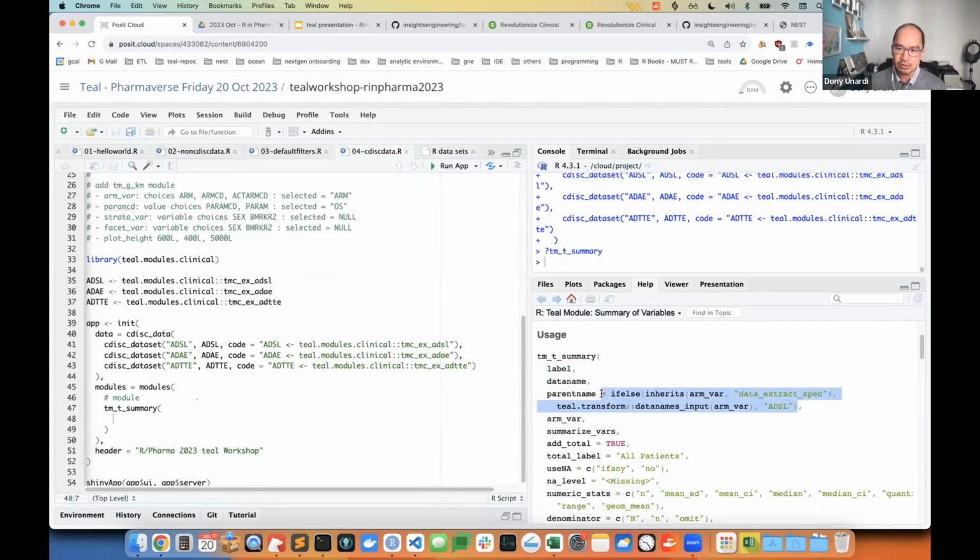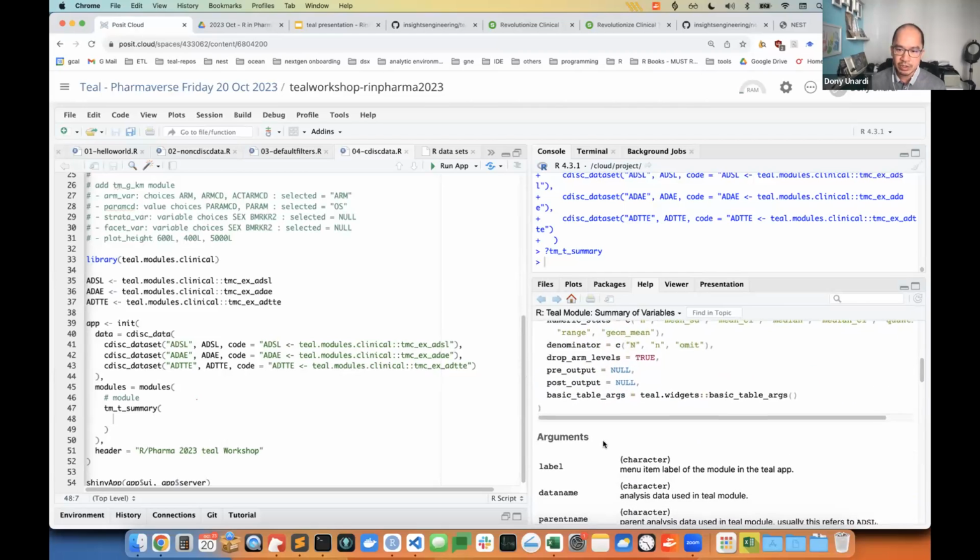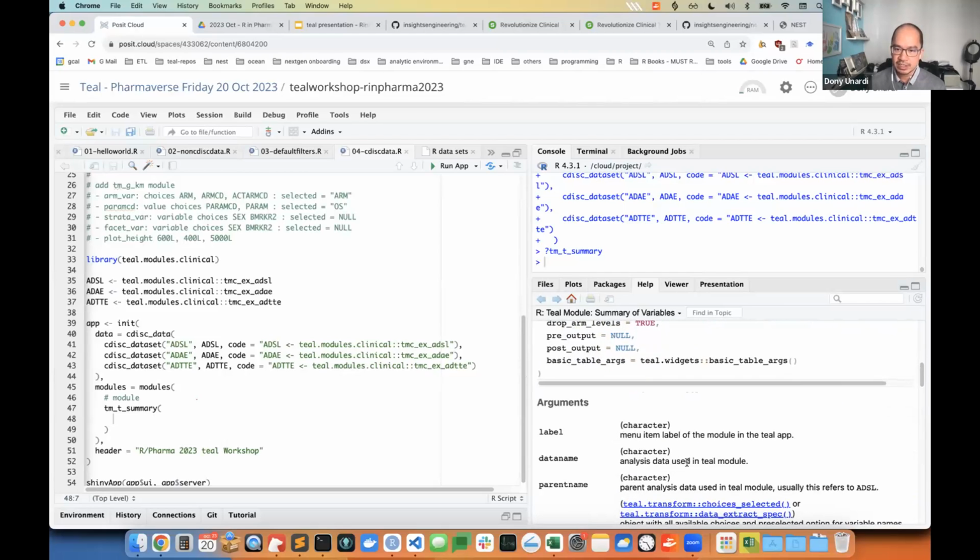So if there's no equal sign like this, that means there's no default value. And that's how I know this is a required argument. Okay. So I know a required label and data name. Let me check real quick what those are. They're both character type. So I know it's going to be string, label. Okay, yeah, so it's the same.